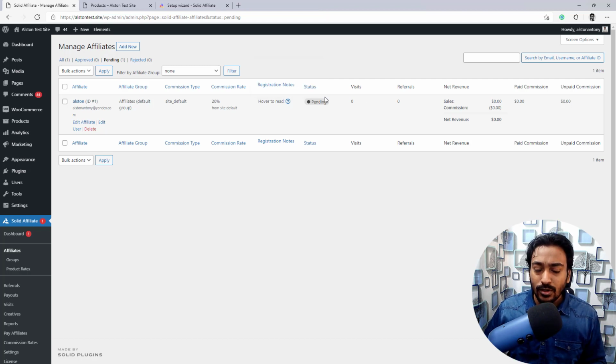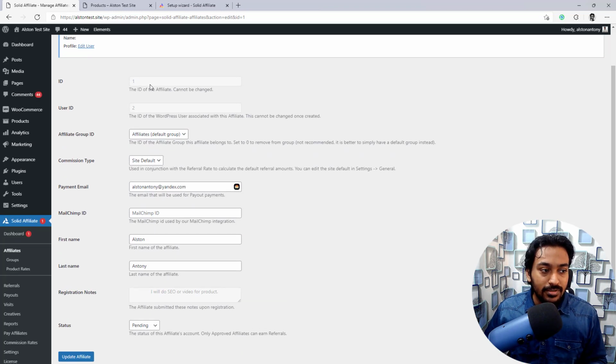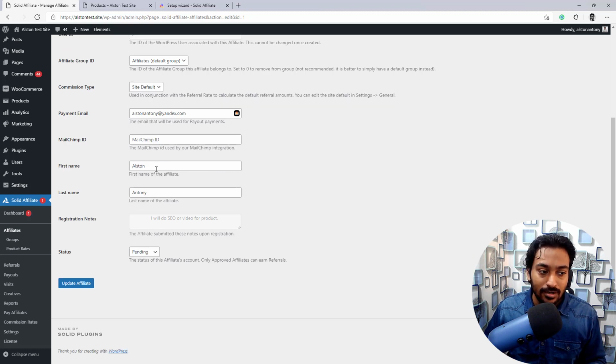In case you don't like seeing all the data in this raw format, if you click on Edit Affiliate, now you will see a much better viewable format. For example, you can see the user ID, affiliate ID, group, payment email, and MailChimp ID. I'll explain this; possibly this is used to send newsletters to your affiliates. I'll explain this also later in the video. And the registration note, how they are planning to promote our products.